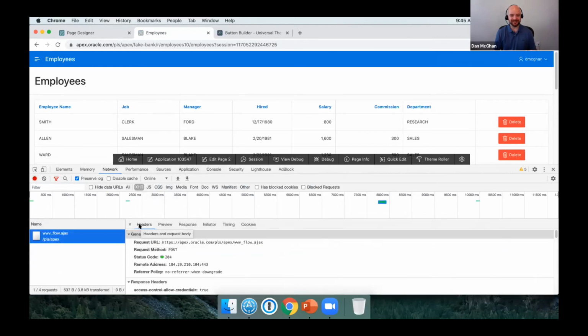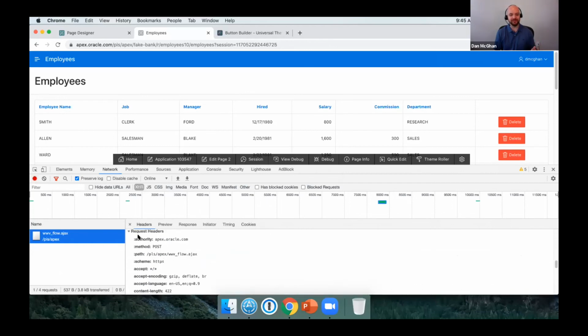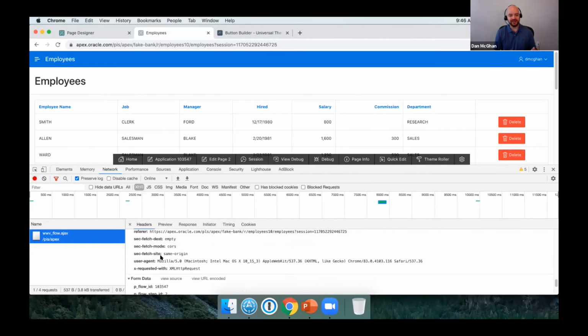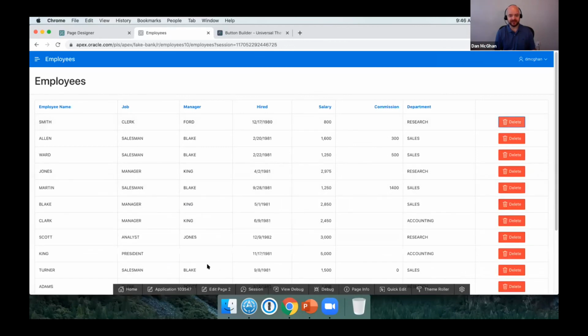And if I drill in on it, staying under the headers tab, I can scroll down until I see request headers. And in this, actually below that, form data rather, this is the data that's being sent from the browser to the server. And in it, you'll see items to submit, P2_EMPNO, the value is empty. And that tells you what I forgot to do was map the value from this particular row, Smith, to that hidden item prior to invoking this declarative AJAX process. So that's the next thing I need to do.